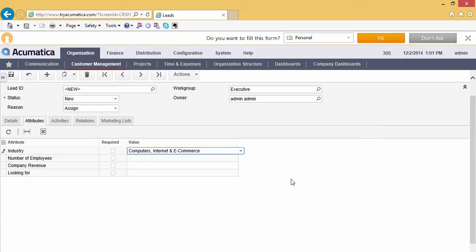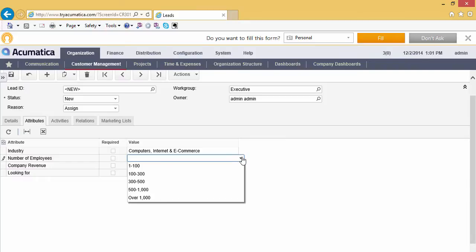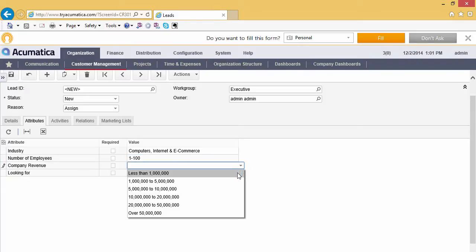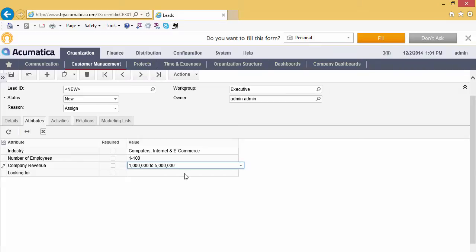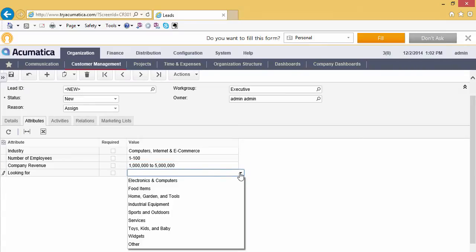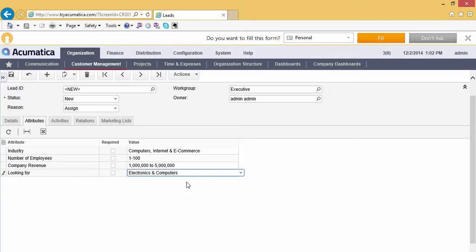But for this particular one, they're in computers, internet, and e-commerce. How many employees do they have? Again, in our demo data, we've set it up into bands. So this is 1 to 100. What's the company revenue? Again, bands of revenue. They're between 1 and 5 million. And then what are they looking for? Well, in this particular instance, in my demonstration data, I've set up these options. They are looking for electronics and computers.